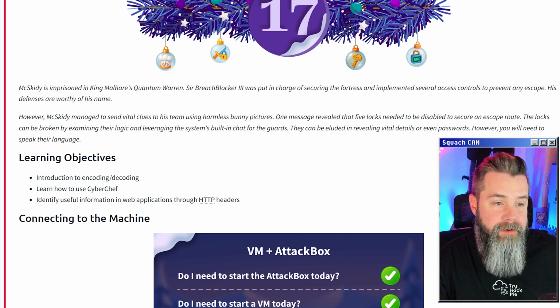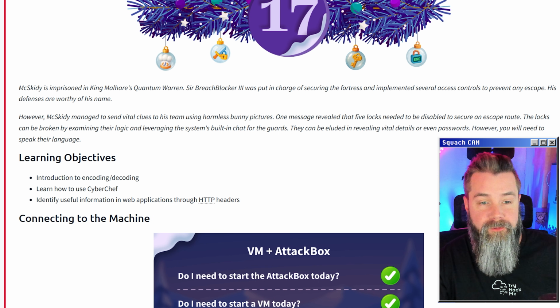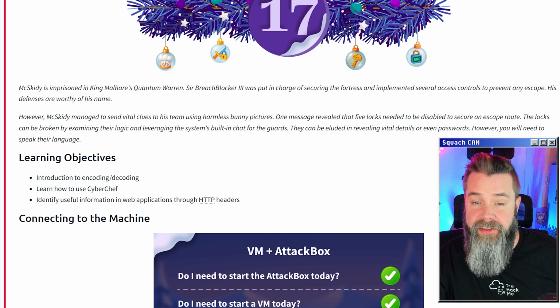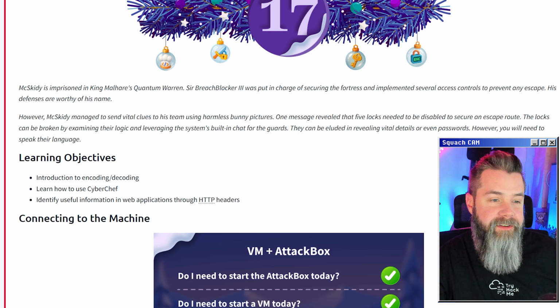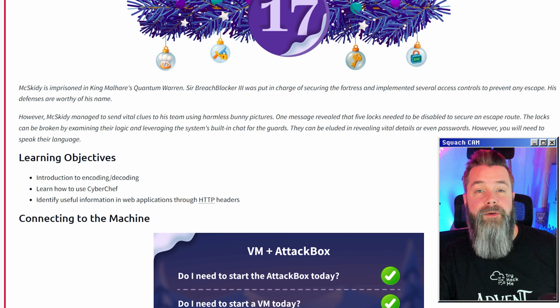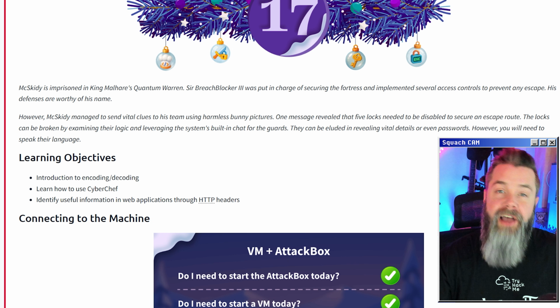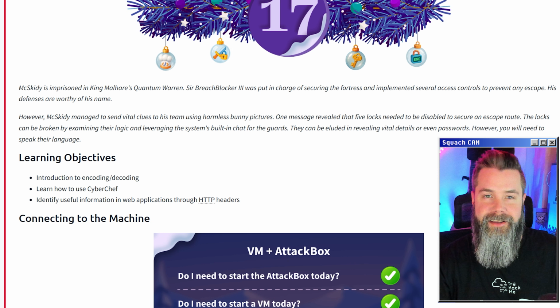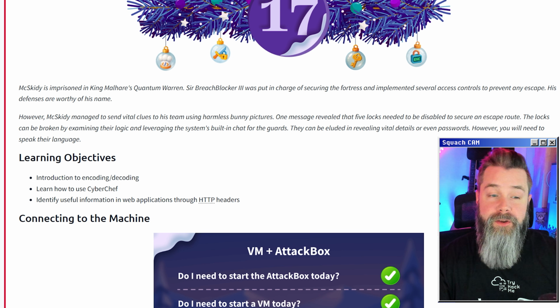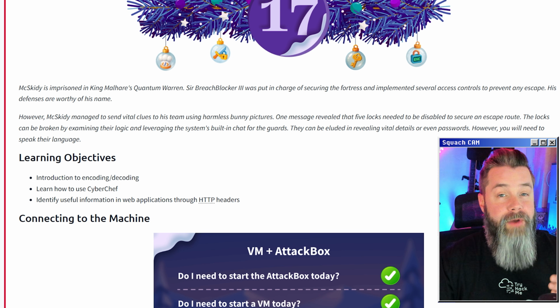The locks can be broken by examining their logic and leveraging the system's built-in chat for the guards. They can be tricked into revealing vital details and even passwords. However, you will need to speak their language. So basically what we're going to be doing today is learning how to use CyberChef to encode and decode things. We're also going to learn how to identify useful information in web applications through HTTP headers.